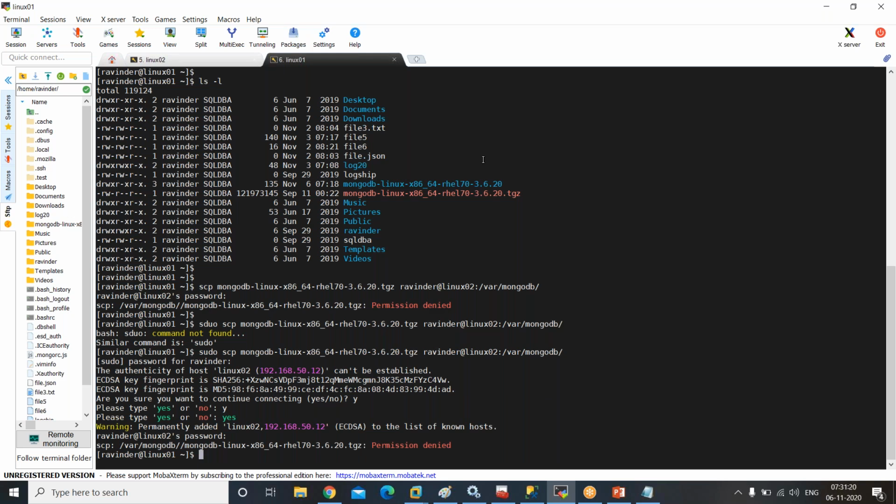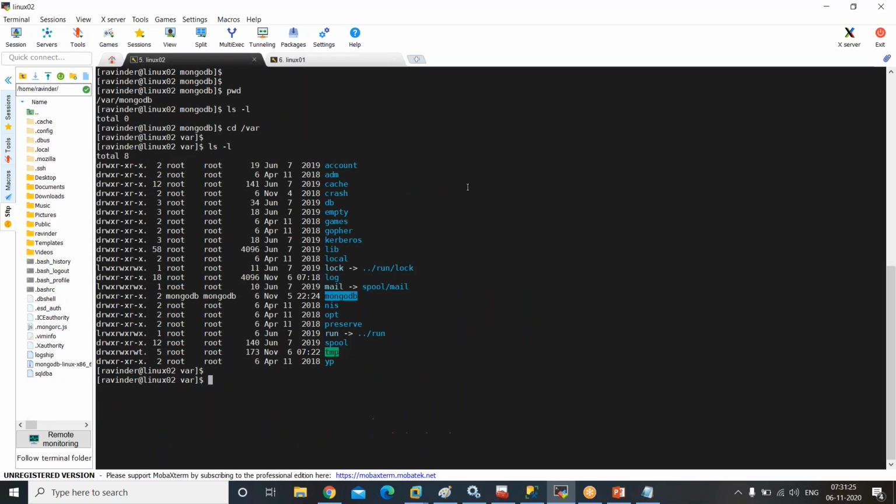If he has to do this, let me show the permission level. It's a very good example. If Ravinder has to transfer into the MongoDB directory, I have to take the ownership. Sudo chown Ravinder. First, let me check the Ravinder group. id Ravinder. What is the group? He is part of the Ravinder and wheel groups. Two groups. I can give any of the groups.